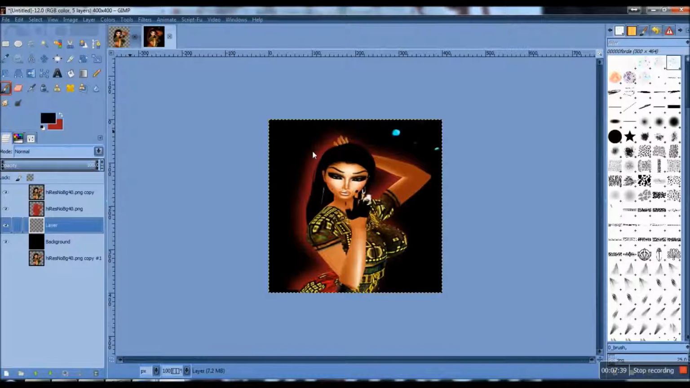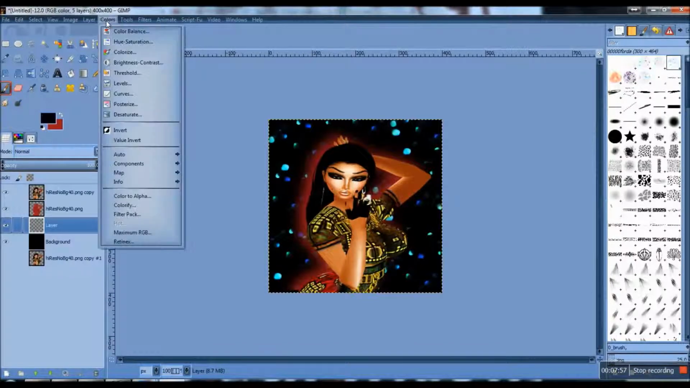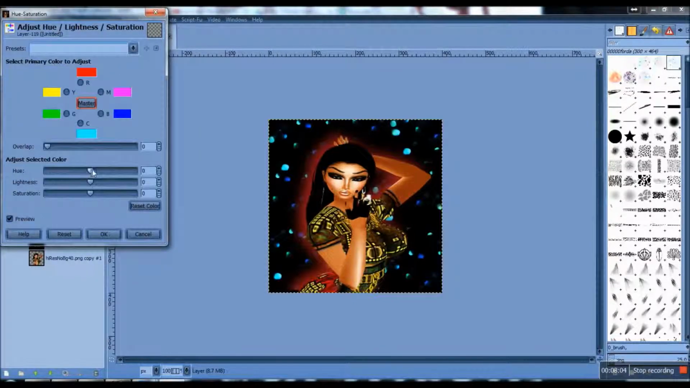I'm just going to come in and do some things on it. That actually looks good in that color, but I'm going to change the colors on them. And by doing so, I'm going to come to colors, hue, saturation, and I'm just going to play with the colors until they match closely with what I have.